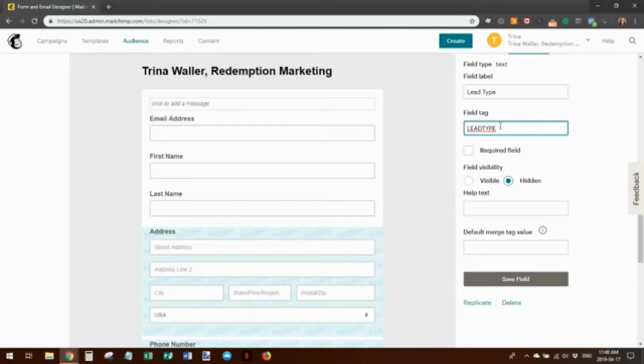So you want to make sure that your field tags are all one word, and they're easy for you to know what they are. You don't have to remember them, but you do have MailChimp. I'll show you in a little bit. MailChimp does allow you to pull those field tags from a list. So you want to make sure that you're remembering what these are for. I do not want to make this a required field. I do want to keep this hidden.